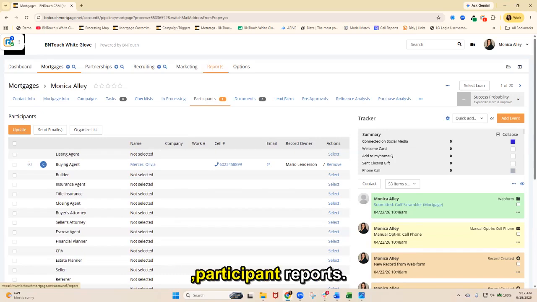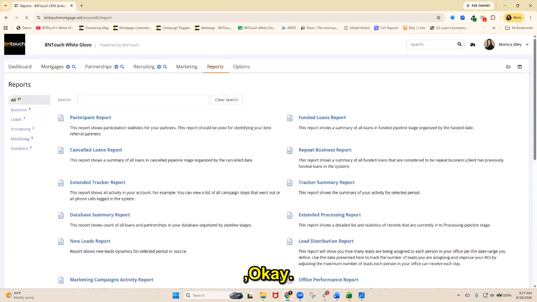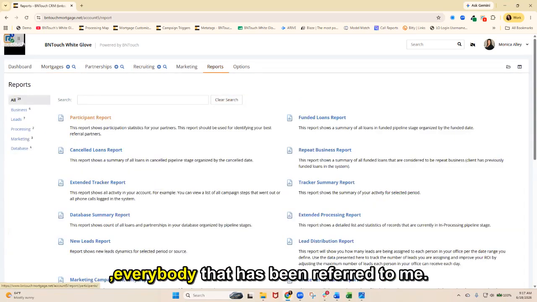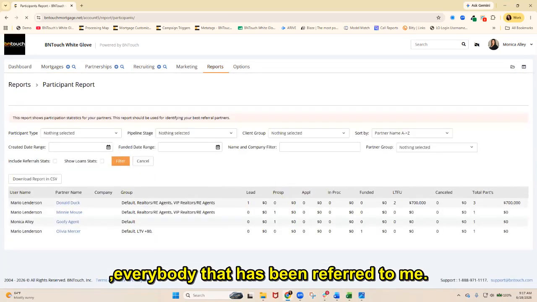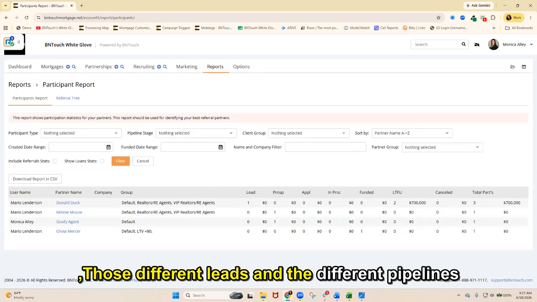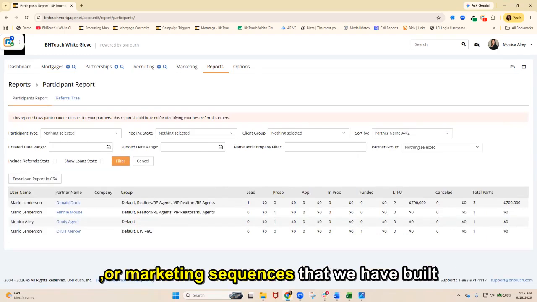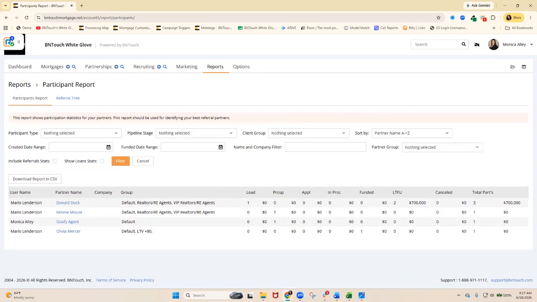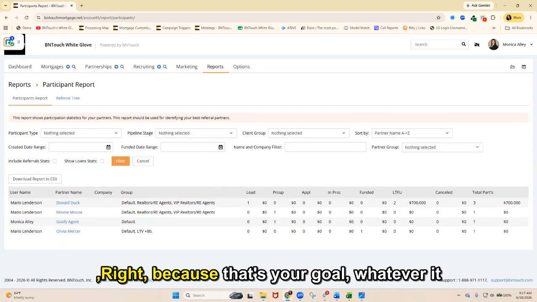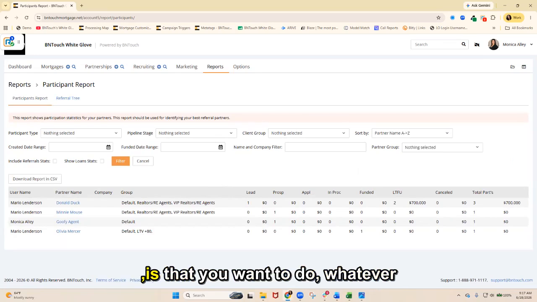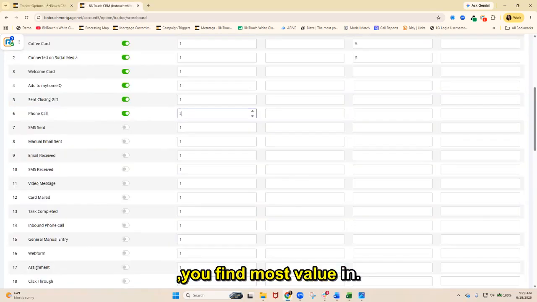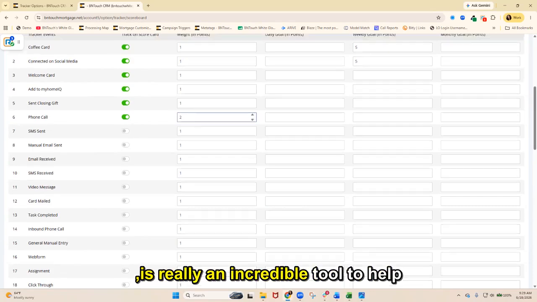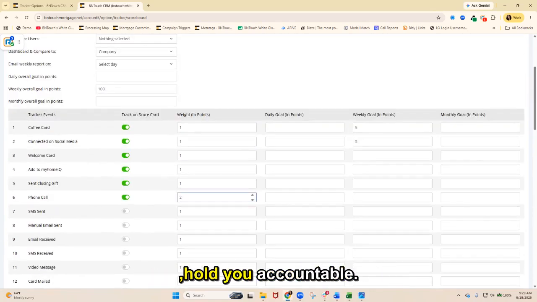Now I'm going to head on over to my reports and go to my participant reports. In here, you're going to see everybody that has been referred to me, those different leads and the different pipelines or marketing sequences that we have built out. You can set points, because that's your goal. Whatever it is that you want to do, whatever you find most value in, you can play with this, and it is really an incredible tool to help hold you accountable.